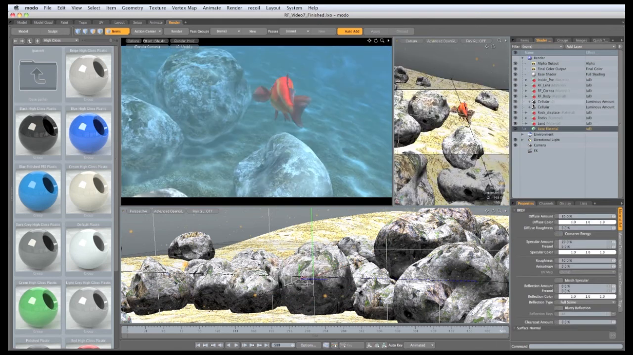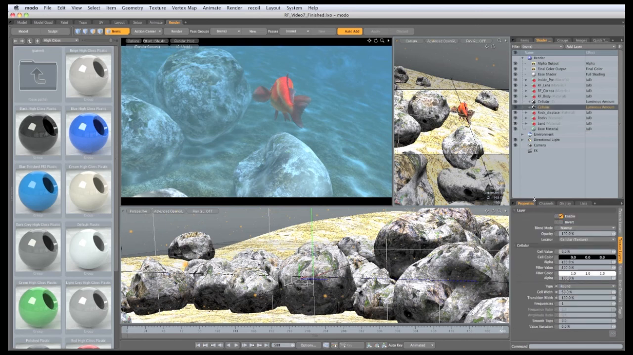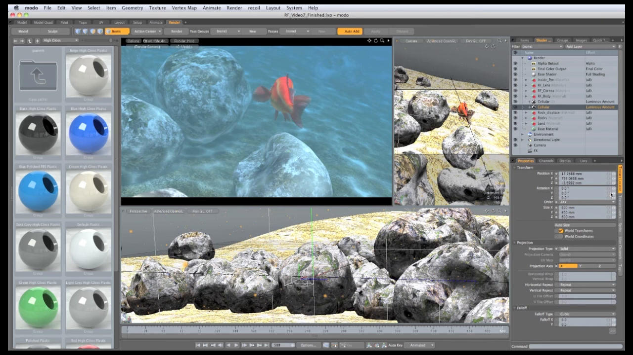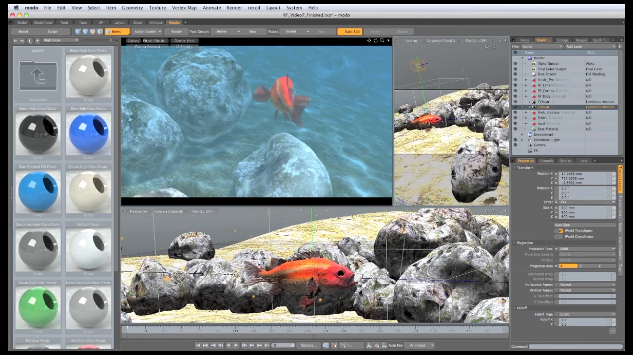Now at the moment those cellular textures are static, but during the animation we need those caustics to be animated. Now because those cellular textures are three-dimensional textures, if we move them through the seabed surface they'll appear to animate. So select the first cellular texture, go to texture locator, and we're going to animate its Y position. So let's go to frame 0. We'll key position Y and we'll set it to minus 2.5 meters.